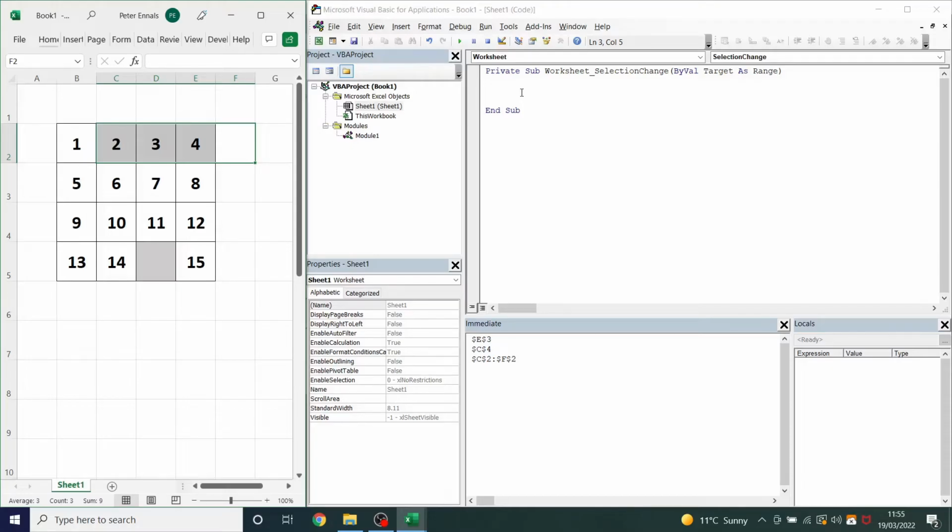So what do we actually need to look for? Well, first of all, we need to know that they've selected only one cell because we can't slide multiple tiles. So let's count the target range. That is the range the user has selected, and make sure it's only one. If target dot count equals 1, then execute this code in here. Otherwise, ignore it.